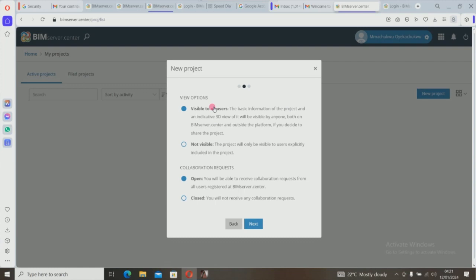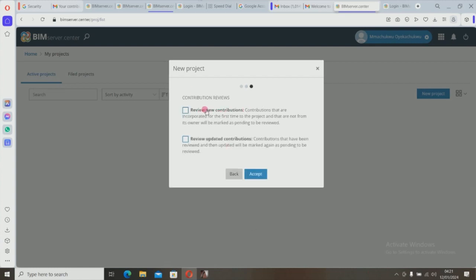The essence of checking this visible to all users on is for all users of BIM to see the model that you're going to upload there. If you don't check it on and you decide to pick not visible, it means that once you upload that model, nobody will see it. So you have to check on visible to all users. Then select next, check this on, and click accept.